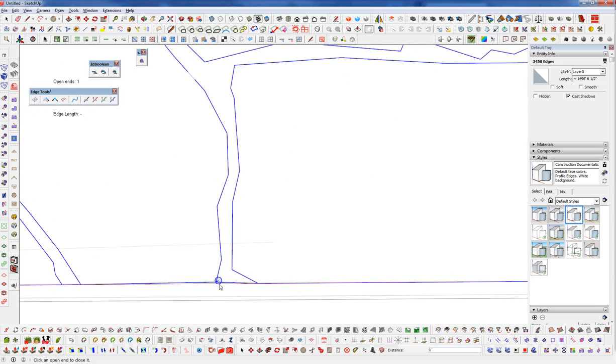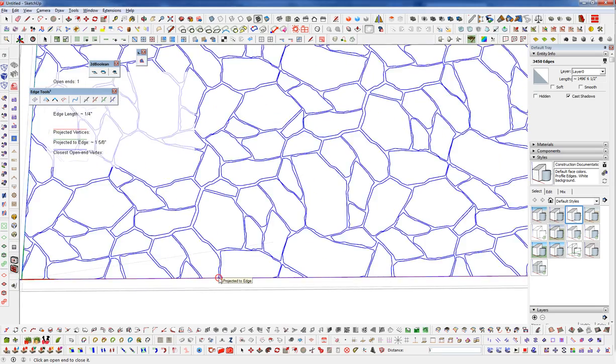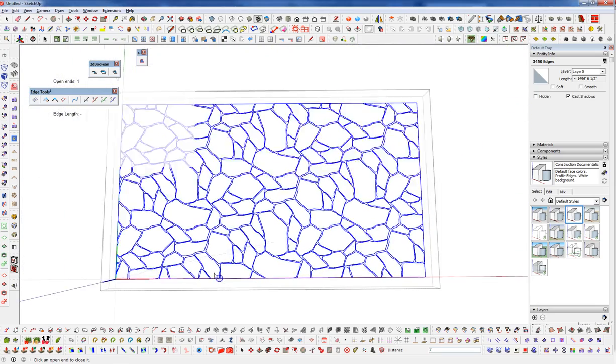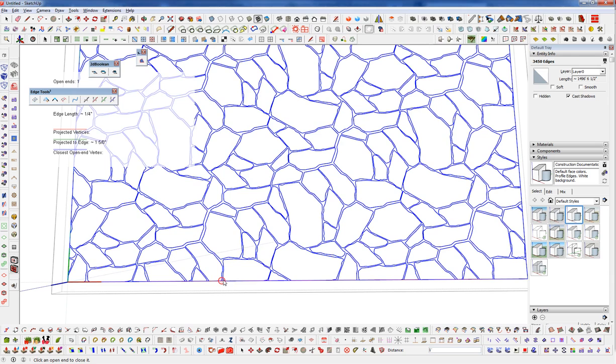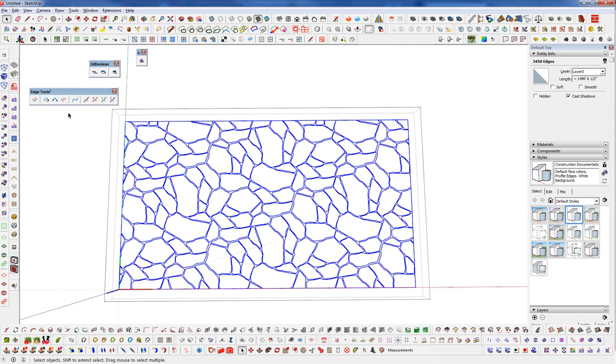There's one little guy down here, and that's not an open vertex. That is just what they call a stray edge. So whenever you have stray edges, you can use this option here in Edge Tools, which is Erase Stray Curves, and this will only operate on an area that's selected.